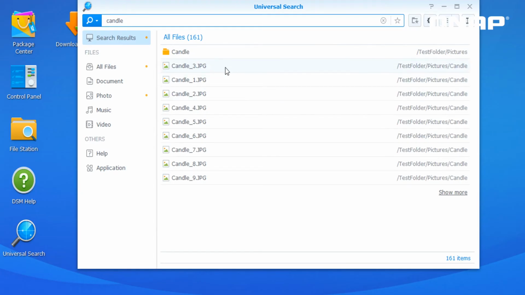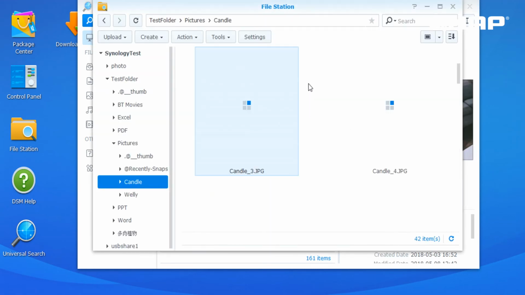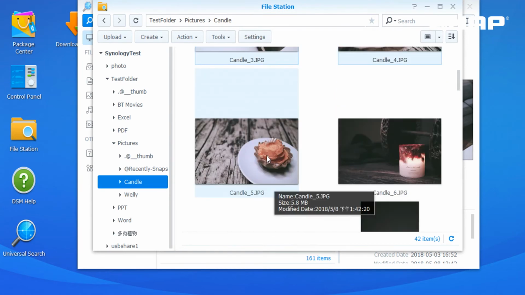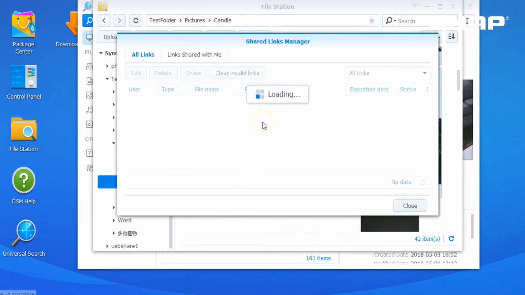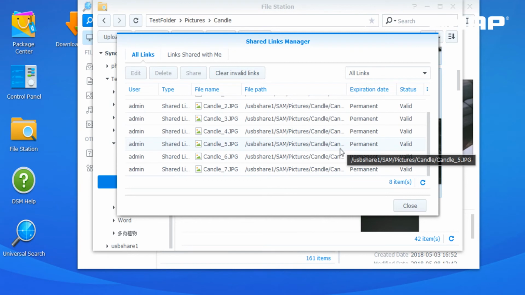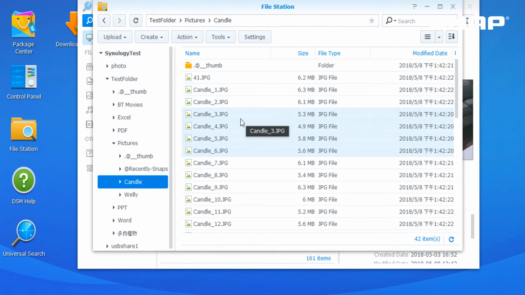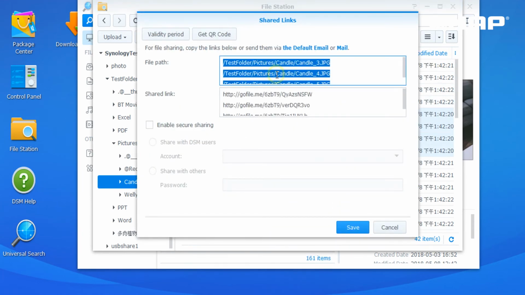For Universal Search, you will have to open File Station to preview the files. So, if the files that you search are not in the same folder, you will need to switch between File Station and Universal Search many times. Besides, for file sharing, if you want to share more than one file, the share links will also be more than one. This also causes inconvenience if I want to share the files with others.